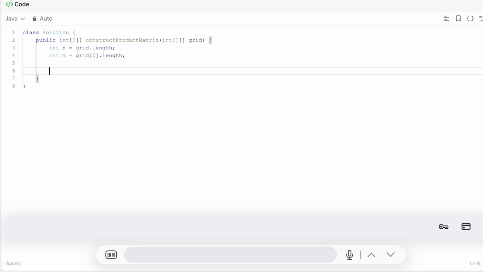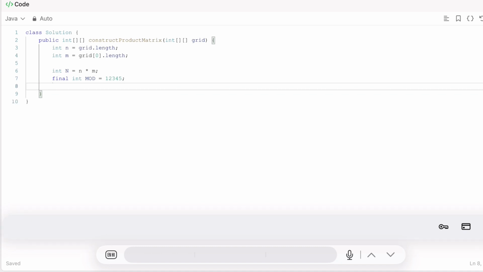Now let's suppose that I want to know the total number of elements. Let's take capital N as a variable, and it is nothing but n into m. So you will get the total number of elements here. Now we also have to take the mod. We'll take final int, and this is the mod, and the mod value should be 1 2 3 4 5.